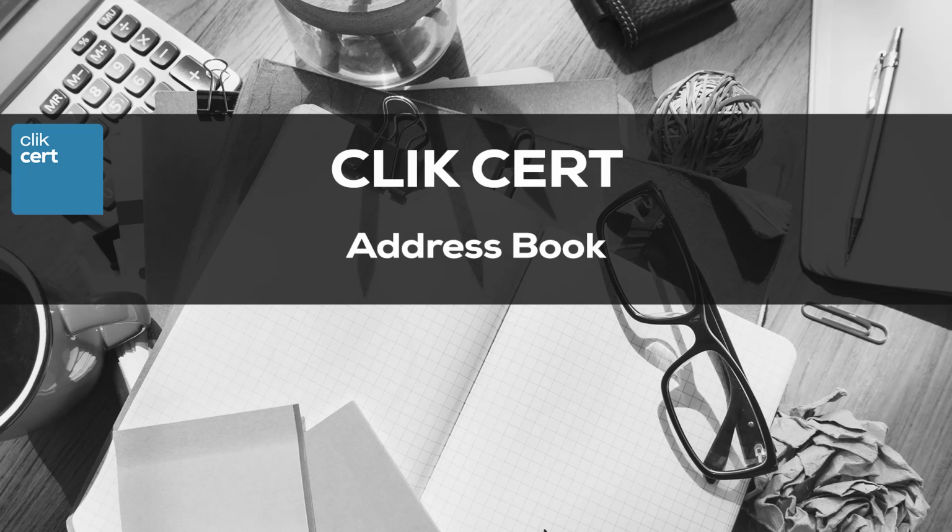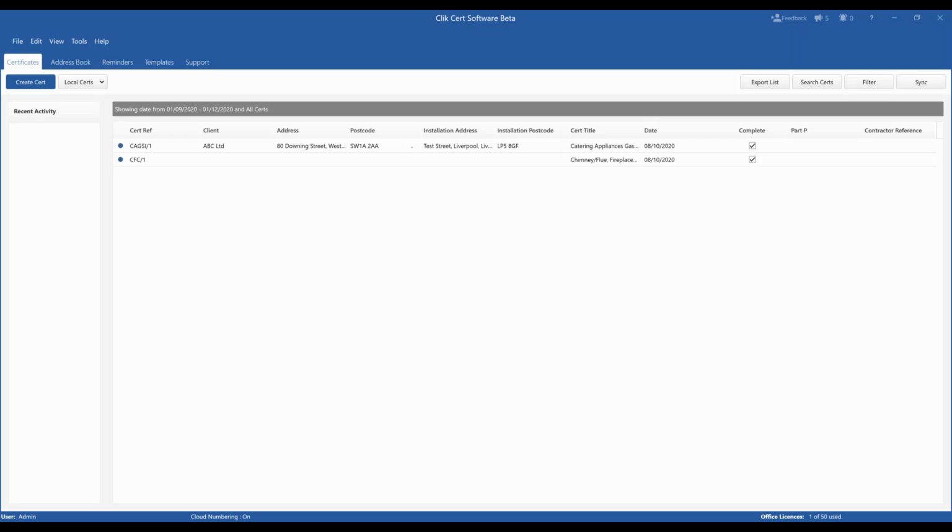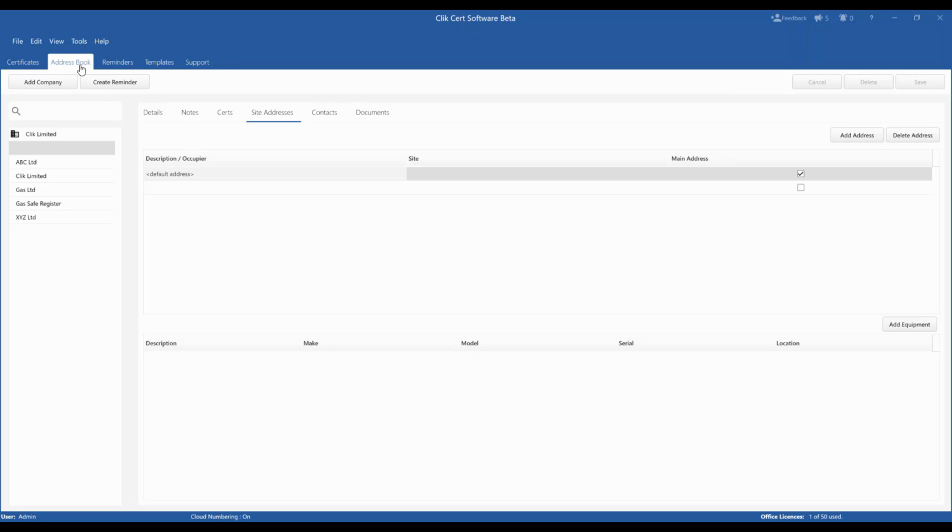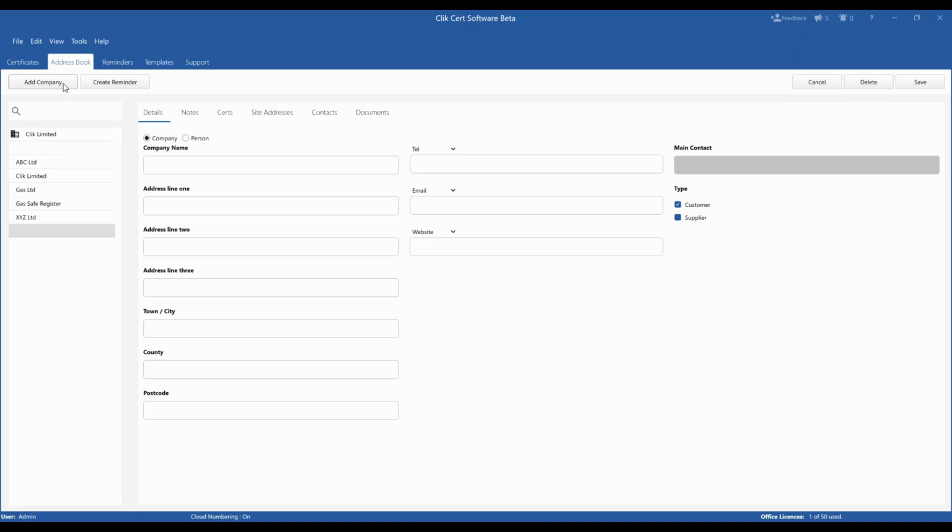To find your address book, open up Clik Cert. At the top you will see a few tabs. Click on Address Book. Now what you can see here is your address book. Down the left hand side is where you will find your customer and supplier addresses with your own company address at the top. To add an address, click on Add Company. This is in the top left hand corner of the address book screen.